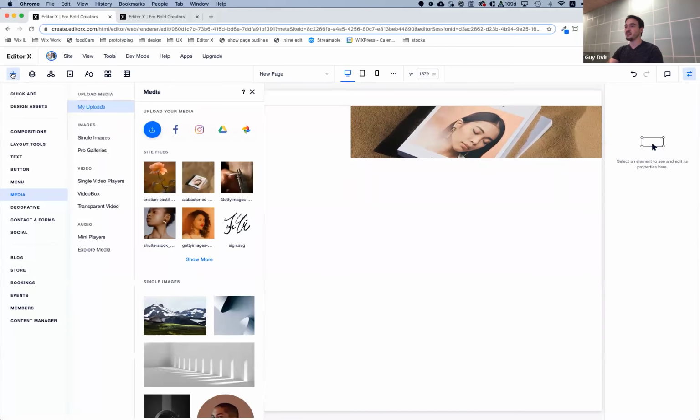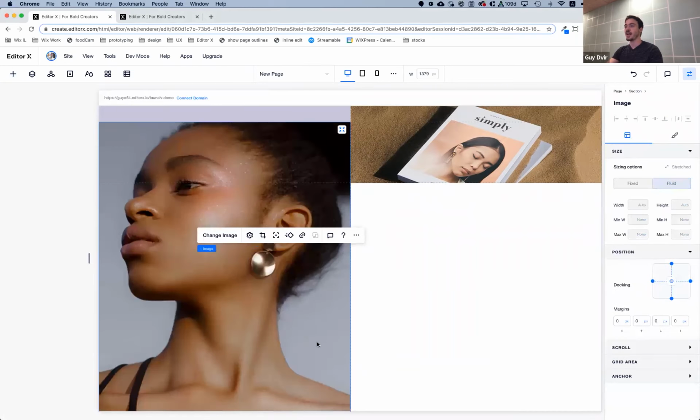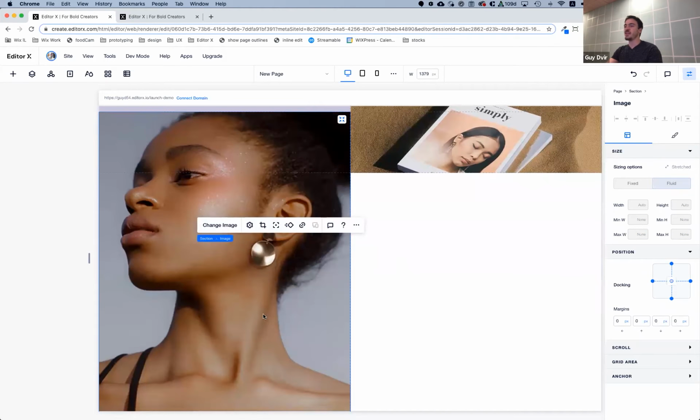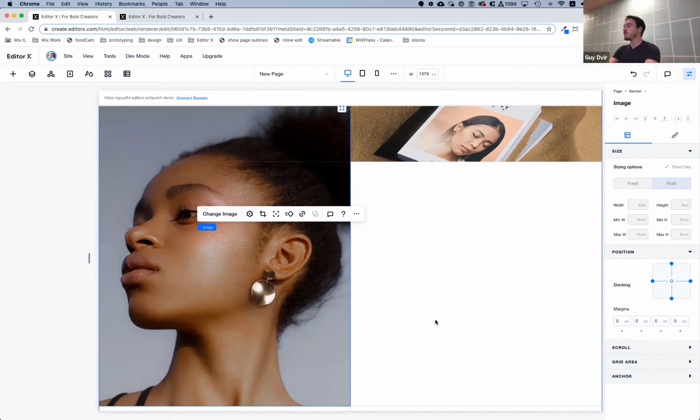I'm going to add another image. So we have this beautiful model here. I'm just going to put it here. And again, I'm going to make sure it's on 2 rows and stretch it. Now, this image should be sticky in the design, but I'm going to get to it in a few moments. So just hang on. We'll get there. Trust me, I'm going to explain why. We have the final section.